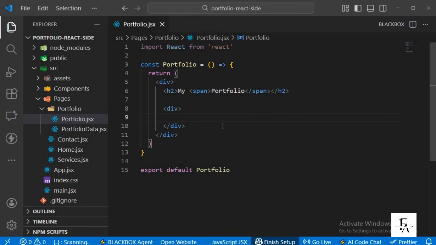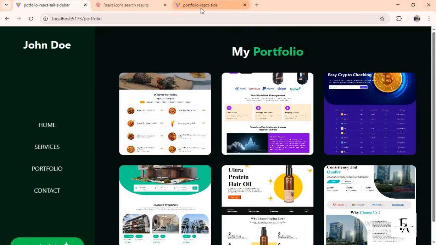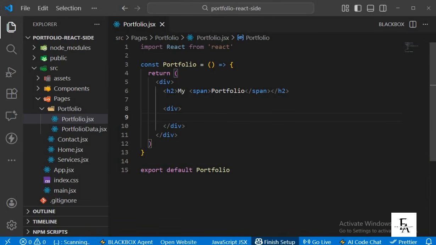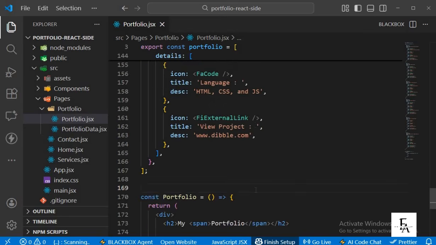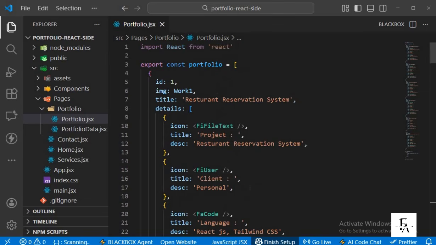But first off, we need to get the array of objects that is going to hold all the details of the portfolio that we have here, just like we had in the service section. You're going to see that as well in the asset folder that I'm going to provide. So this is going to be it. Okay, so let's go through it.